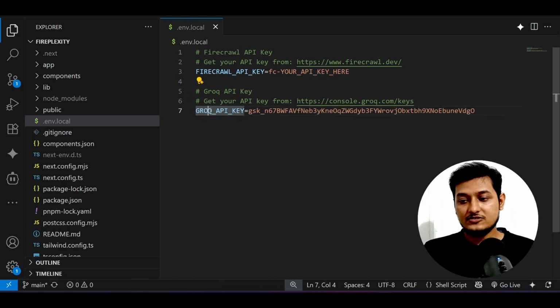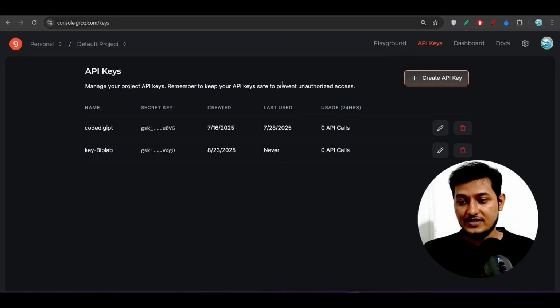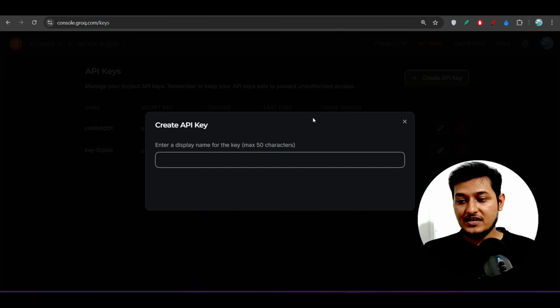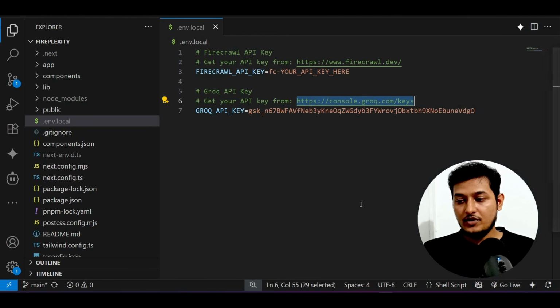And after that, for this Groq API key, what you need to do, just go to this website console.groq.com/keys. I have given this link also in description. Go there and you will find your Groq API key. And here first of all you will find that this page is blank. So just click on this create API key and give any name here, and after that just click on the submit here and you will find your API key. Okay, now when these API keys are there, you are good to go to run this Fireplexity in your local.